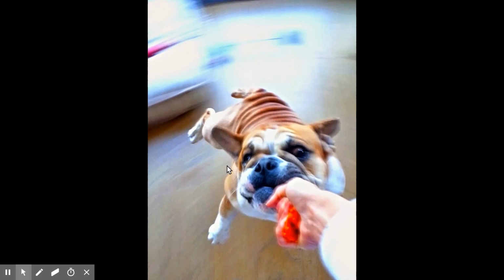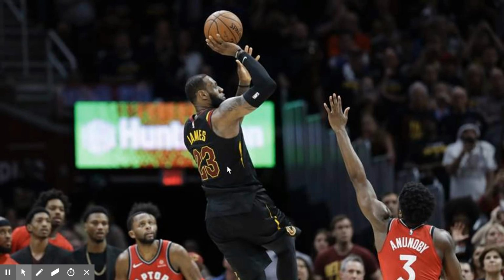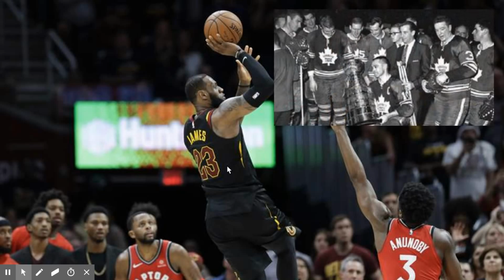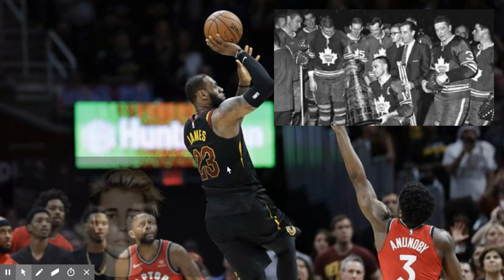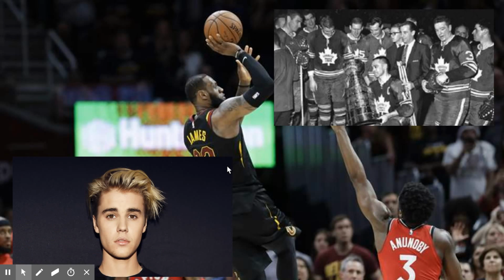Or it's sort of like Raptors fans who will not let go of the fact that LeBron James is going to beat them every season. Or how Toronto Maple Leafs fans will not let go of the fact that they haven't won a cup for a very, very long time. They think they might win again very soon. Or Justin Bieber, who still wants to be treated with respect.